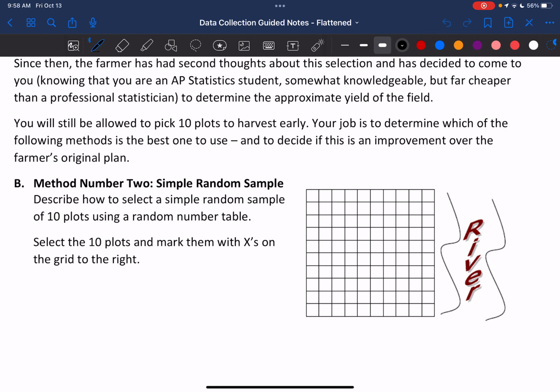So let's say this is number 1, 2, 3, 4, 5, etc. Right? So then that's 11, 21. I'm not going to number all of them, but then it'd be 100, right? So those are all my plots, right? I want to select 10 of them randomly.